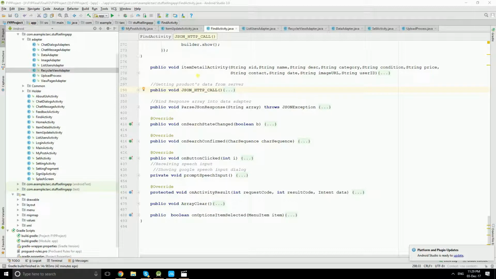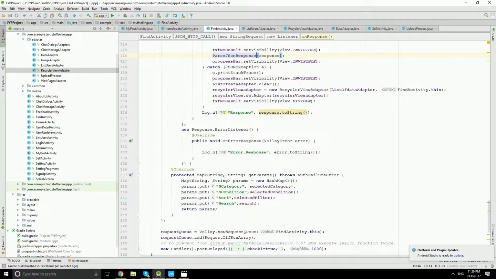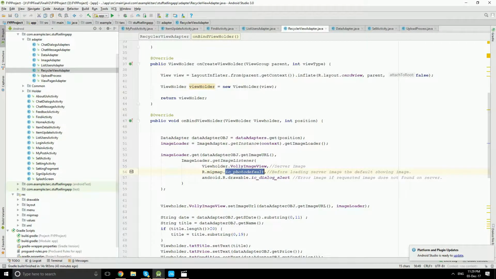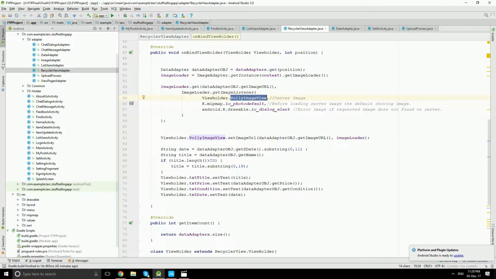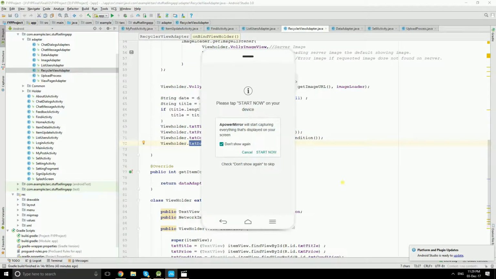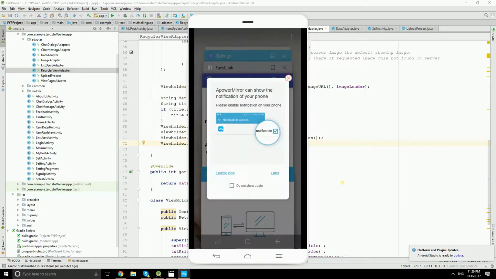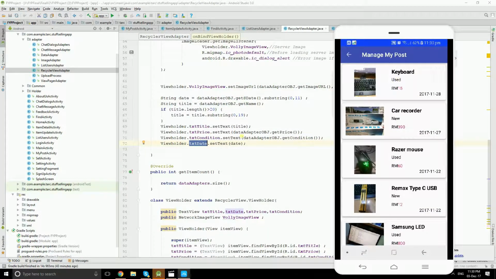Yeah, one more thing. This recycle view will be from these classes. The adapter is from these classes, which the image will be loading in here, the image loader using Wally image. Then the view holder will set the text, price, condition, and that, which is from the first item here, the image, the title, and condition.